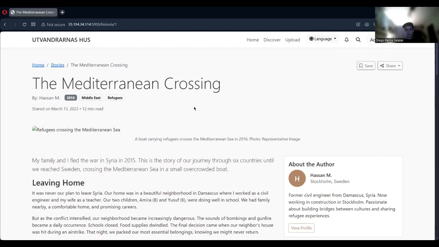When you click on the Read More button, it will take you directly to the full-screen reading mode of the story.